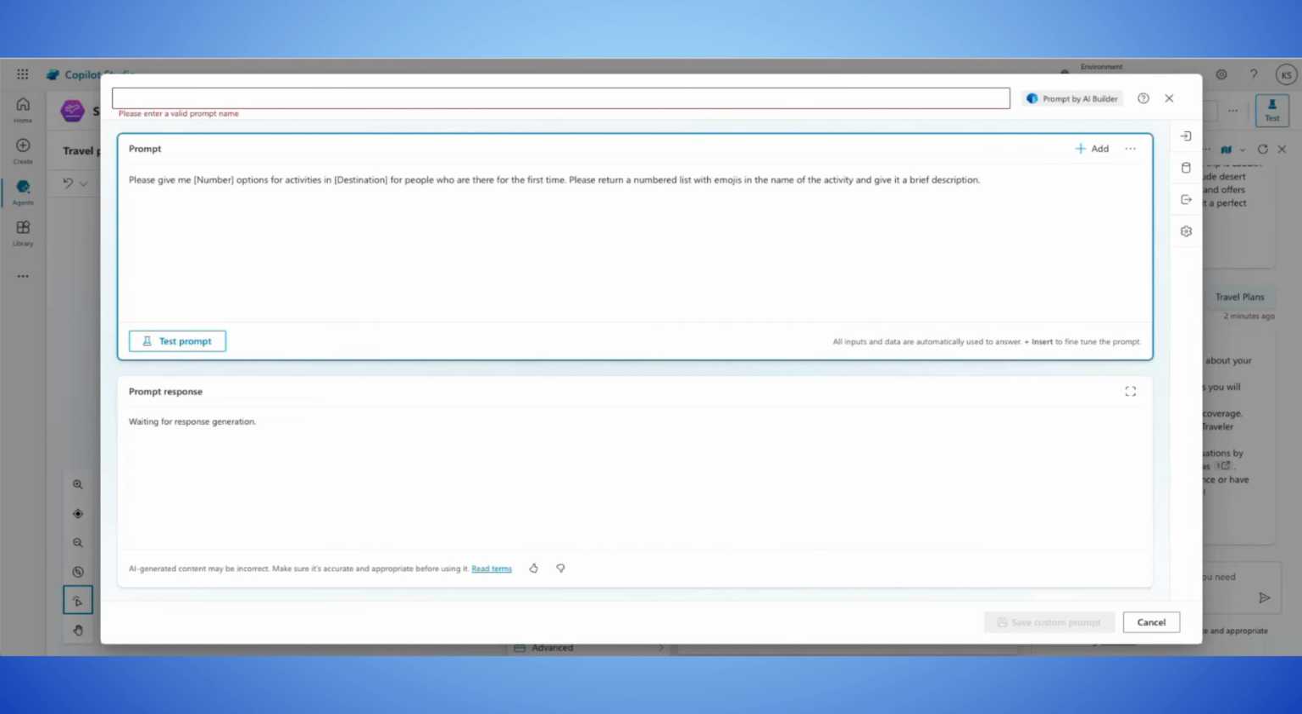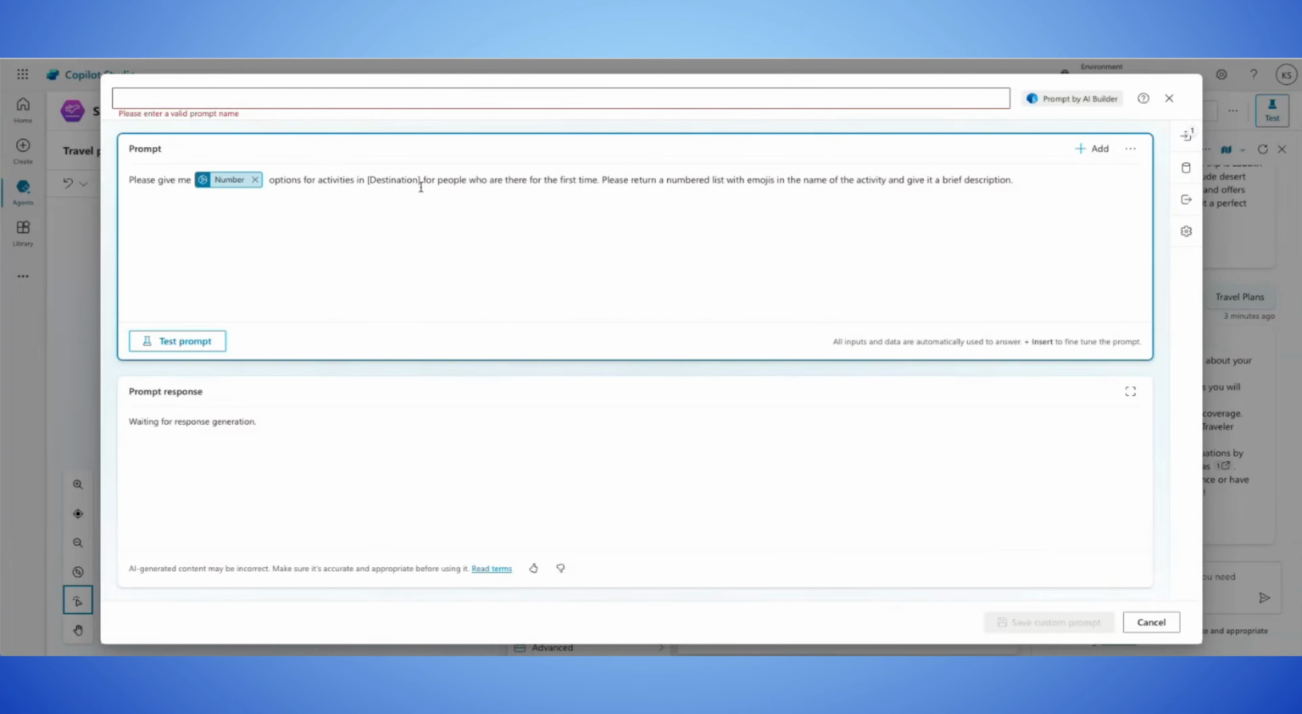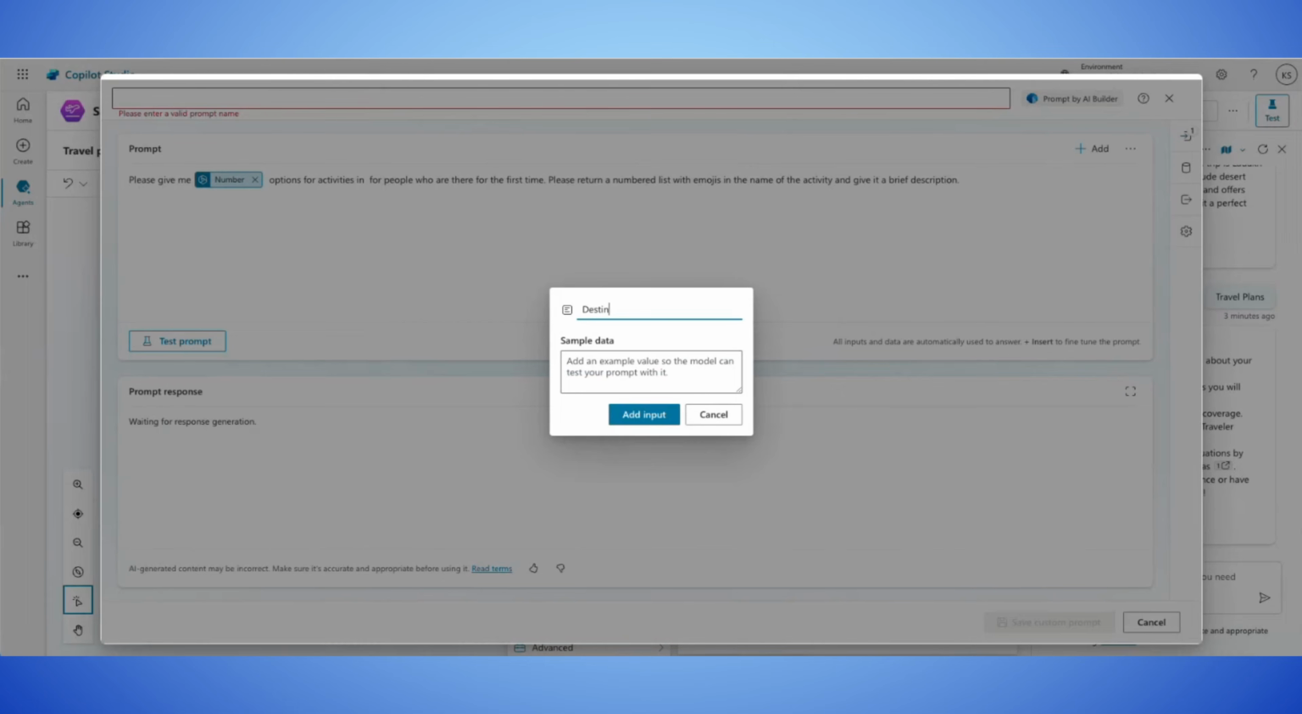You can create an input by clicking on add. Your input could be text based, image or document. For now it's only text. You can even upload a document and create a document based prompt as well. So I will go to my number and click on text. I will say number, and I can even create a destination input. Both are text based.